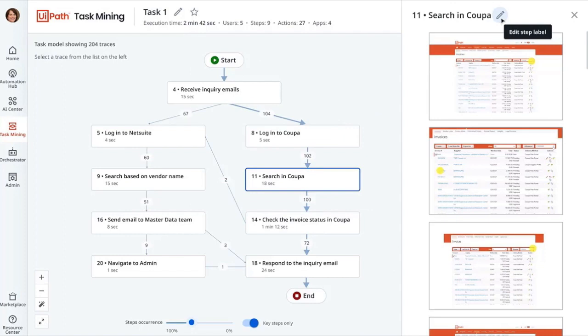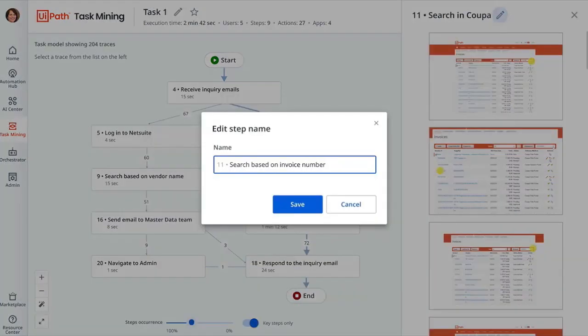Once Beth clicks on one of the steps, a new panel opens showing the detailed screenshots associated with that part of the task, for a quick and easy way to drill down to explore the individual clicks and types of this task. Upon review of this particular step, Macy quickly realizes that a more intuitive name for this step is to search based on invoice number. So she easily edits the name to reflect this change.